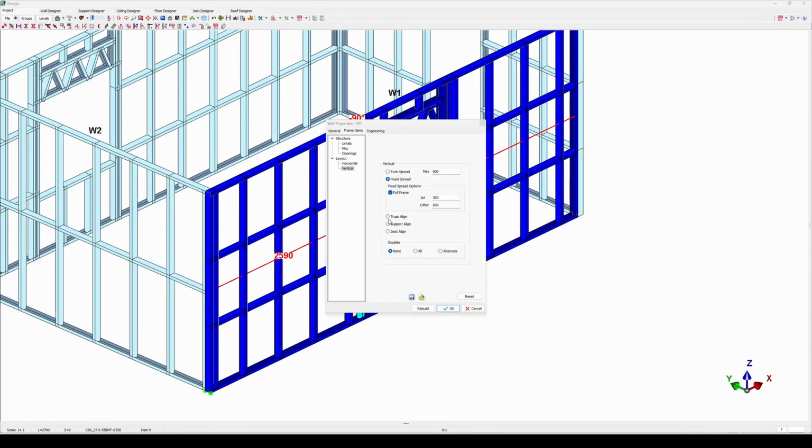For the next option in our frame settings is the option to use a truss align for our studs. You can see this is still in our vertical tab, and we've got our vertical option for truss align. Exactly as it sounds is what it does. It will automatically align your studs to a truss if you have it on there.